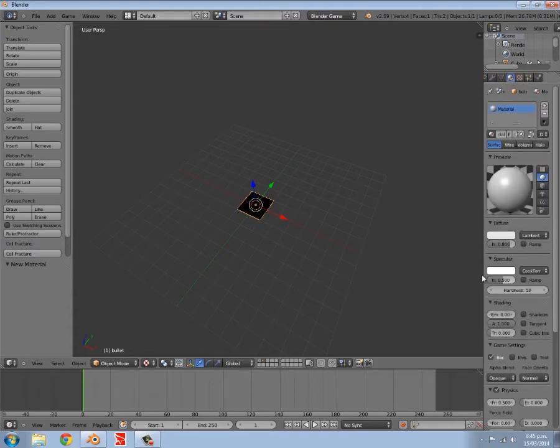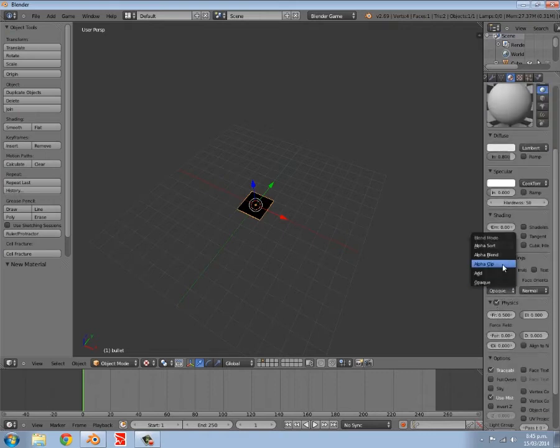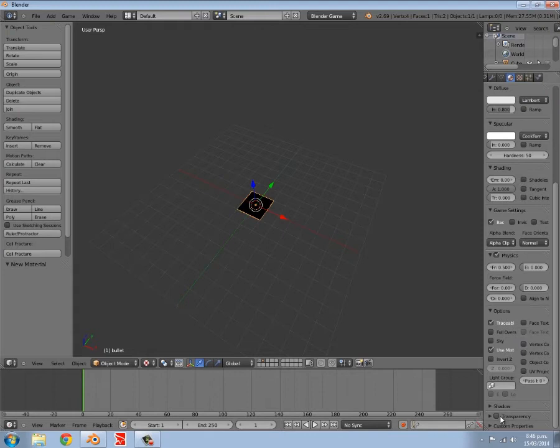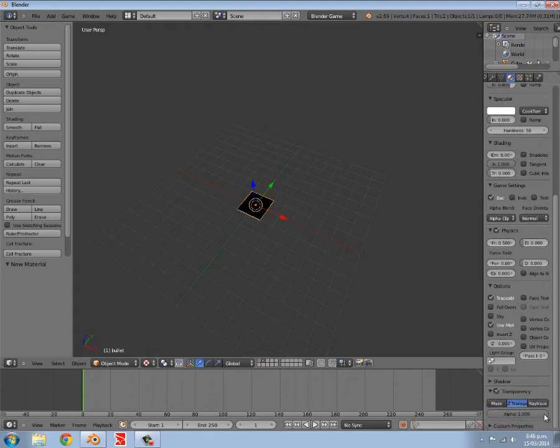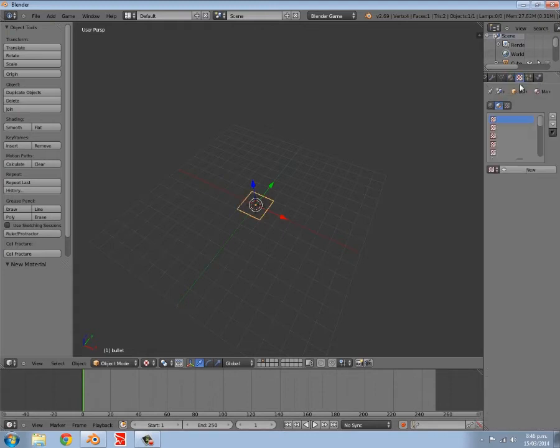Then I'm going to turn the specular off. No back facing, although it shouldn't really matter. You should be able to have it on. Then I'm going to select alpha clip. You don't have to have that. You can select opaque if you want to. I'm going to turn transparency on, alpha to nothing.